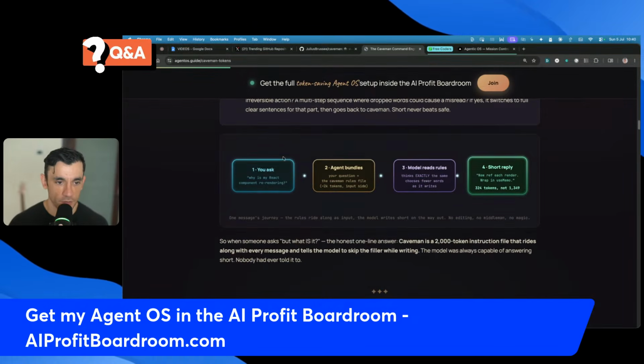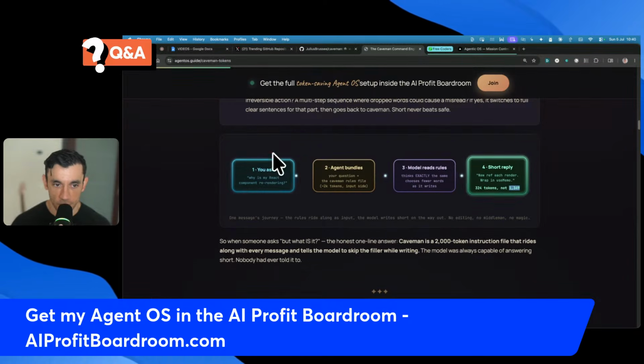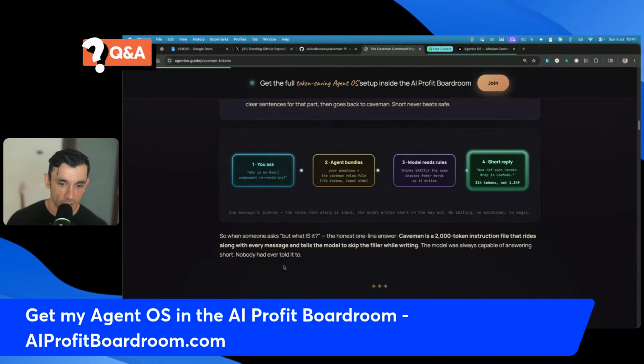So here's an example. If you ask, okay, why is my React component re-rendering? The agent bundles your question with the caveman rules file. The model reads the rules, so it thinks exactly the same way, just chooses fewer words as it writes, and you get a short reply. So instead of getting, for example, 1,349 tokens used on the output, it would use 324 tokens in our test.